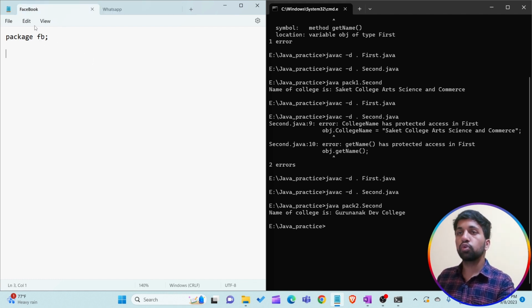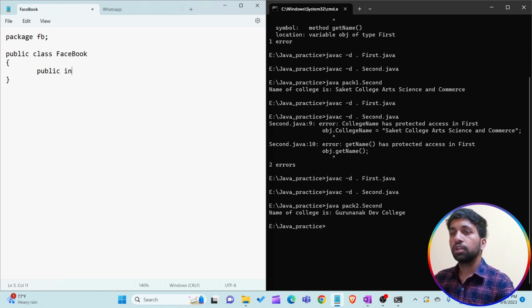Okay, so I just want to come into the facebook.java file and I want to create a public class Facebook. And here I want to create an instance member variable, public int num. This is an integer value, and the access modifier of this particular instance variable is public. So this is a public member of the Facebook class, and then I want to create another method, public void printTable.